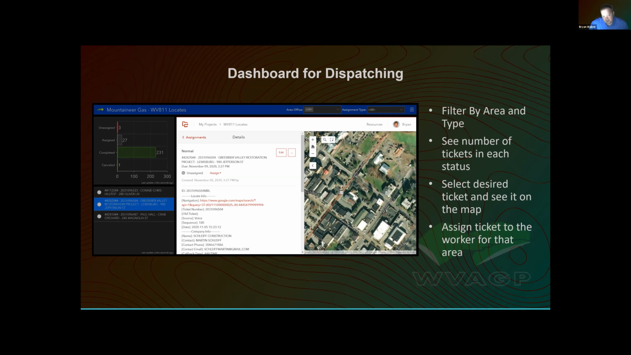So they can go into a dashboard like this, choose the assignment type at the top, and they care about our entire service area. So they're not caring about just Oak Hill or just Charleston or just Huntington. They're caring about the entire state, and they care about emergency tickets. So they can go in here and filter this down, see how many of them are out there that are unassigned, click on just the unassigned ones and pick from it, assign it to a person immediately, and it would go to their iPad.